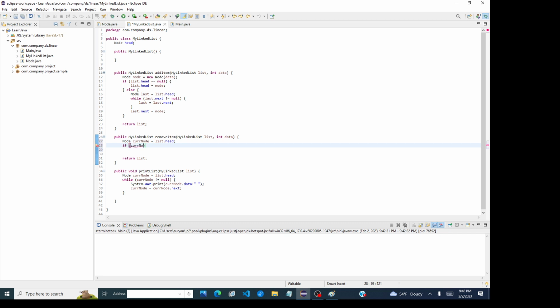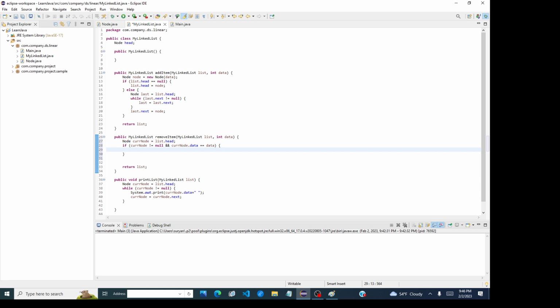If current node is not equal to null and cur node dot data equal to data. So basically, whatever the value of the first node's data equal to this value which you pass. So it means this is the first element of the list which you want to really delete.